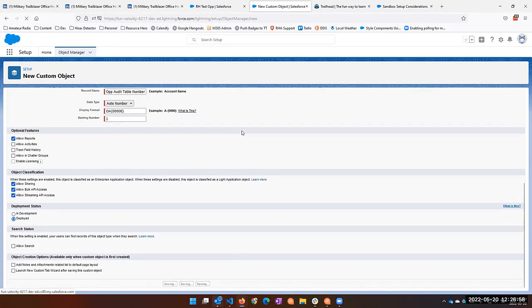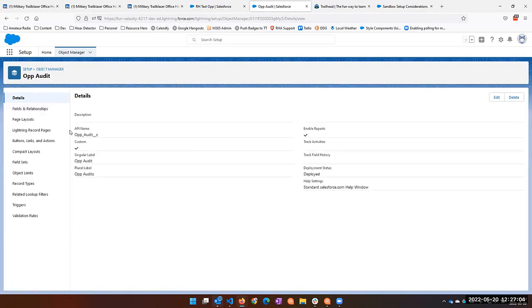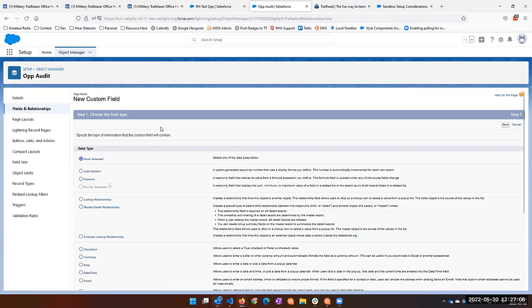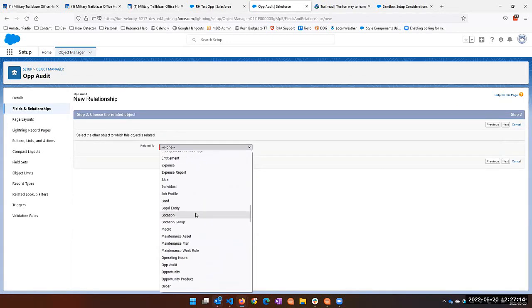So now we have our table. And then we're just going to create a few fields, the key fields that we're going to need to work with this table. First of all, we're going to need to link this to the opportunity. So that'll be the first thing we do. So we'll create a lookup relationship related to opportunity somewhere in here. There we go.